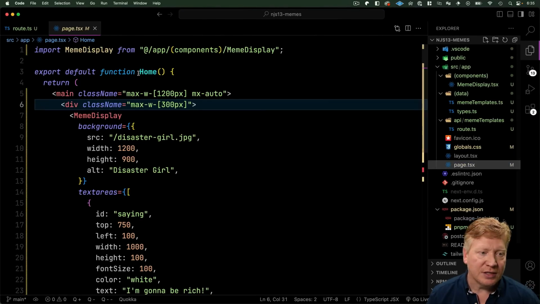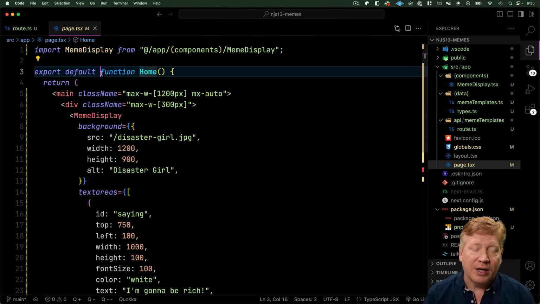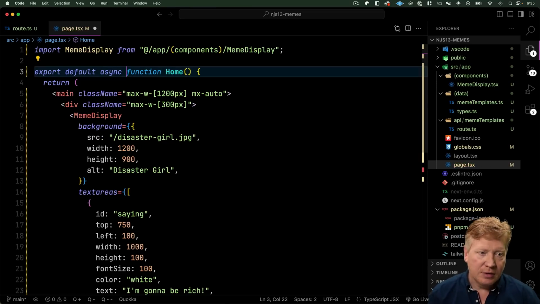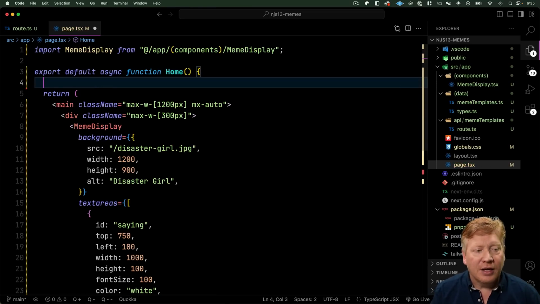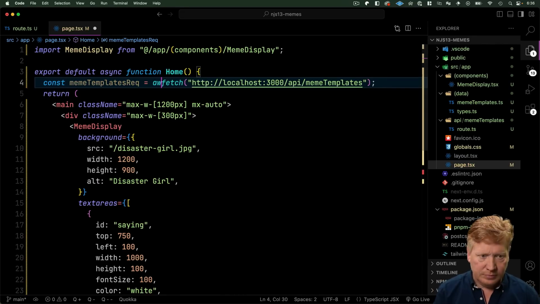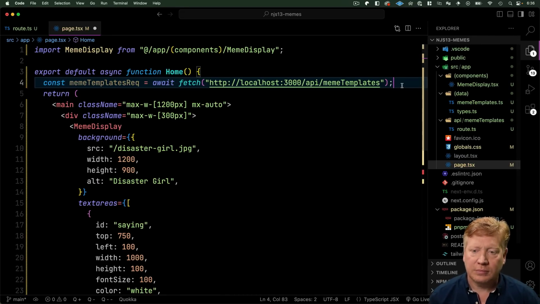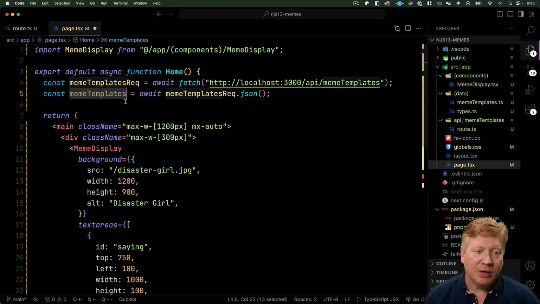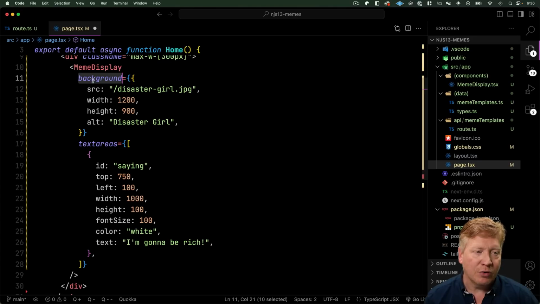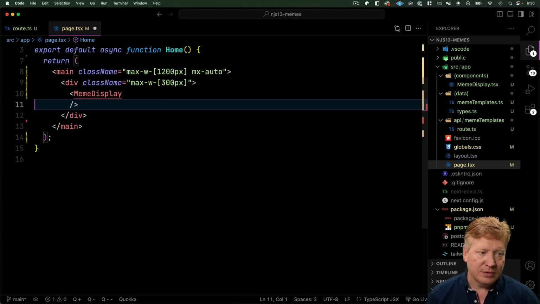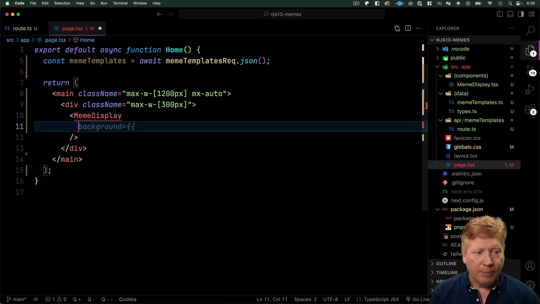and go over into our page.tsx. And now let's actually grab that in our home. To do that, we're going to use an async component, so we need to change this to be an async function. And then we can just fetch that. So now by the time that we get down to this return statement, we'll already have our meme templates, and we can just replace all of this with, say, the first meme template.